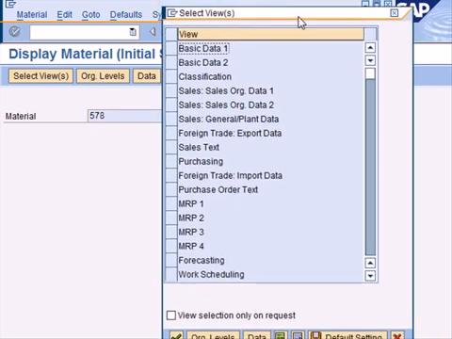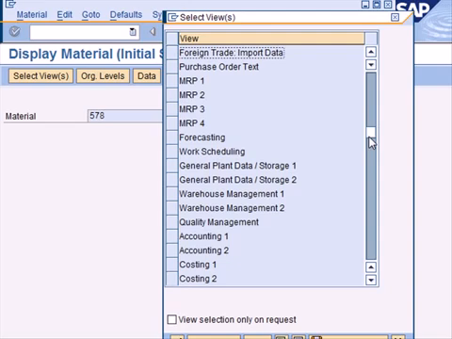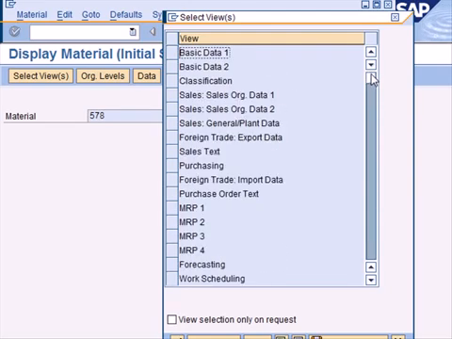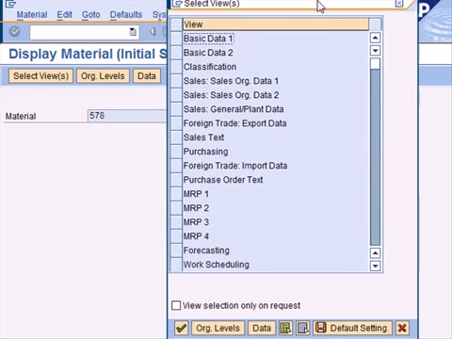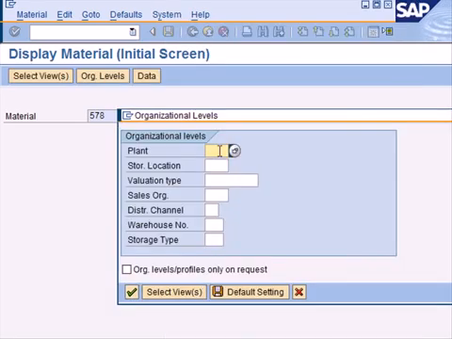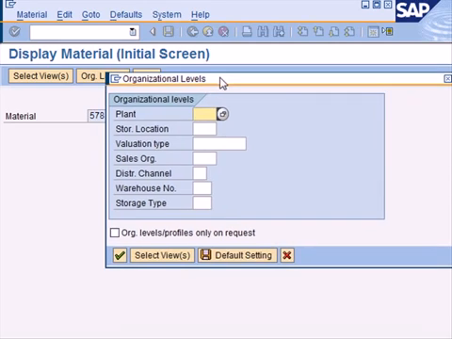The system says which views do I want to see. As you can see here, there are so many different views grouped under main tabs like sales view, MRP view, and so on, and I can select one or more views to work on. I'll just select them all for now, and now I need to enter my organizational level.